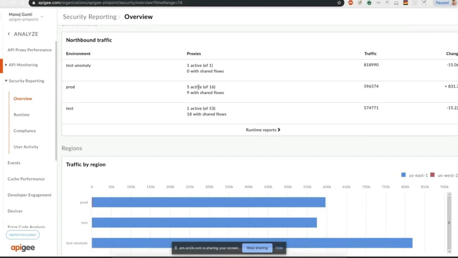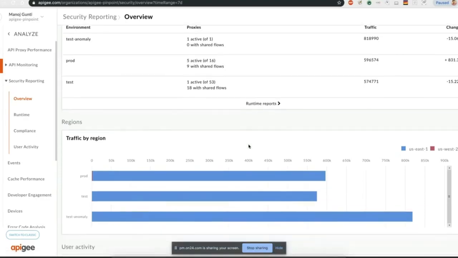And against each of these environments, you can see the amount of traffic that is coming in and what is the percentage change. So if you predict that this kind of change that you see in this environment is something very alarming or uncommon, then you can quickly look at the runtime reports and see what's actually happening there. We will see that just in about a minute.